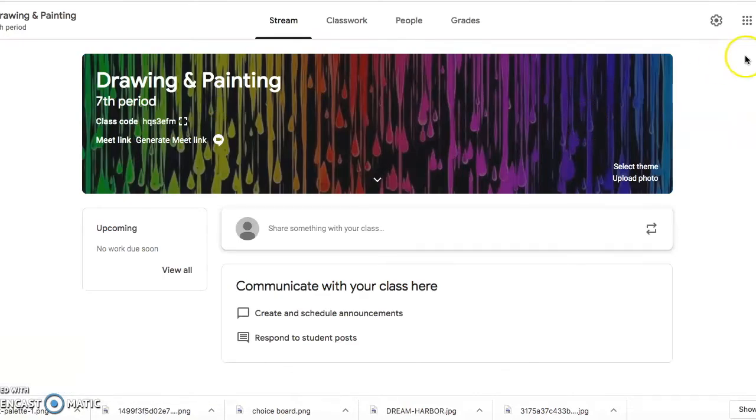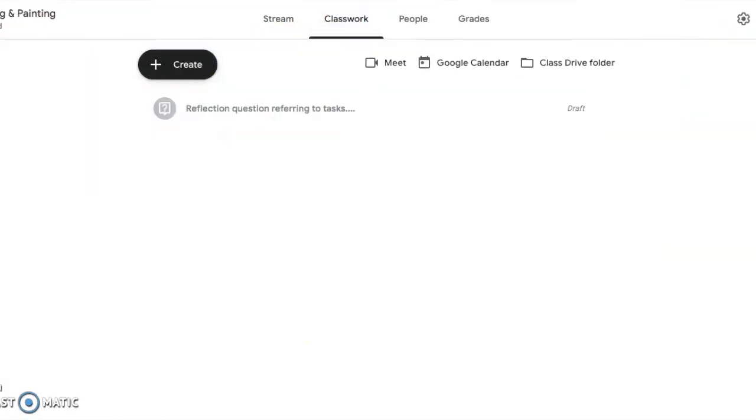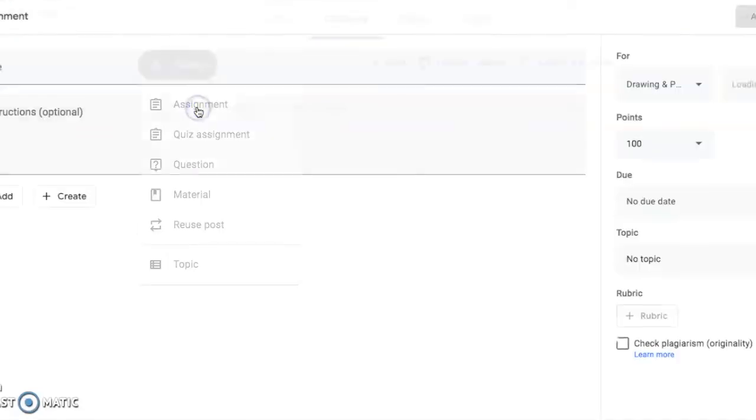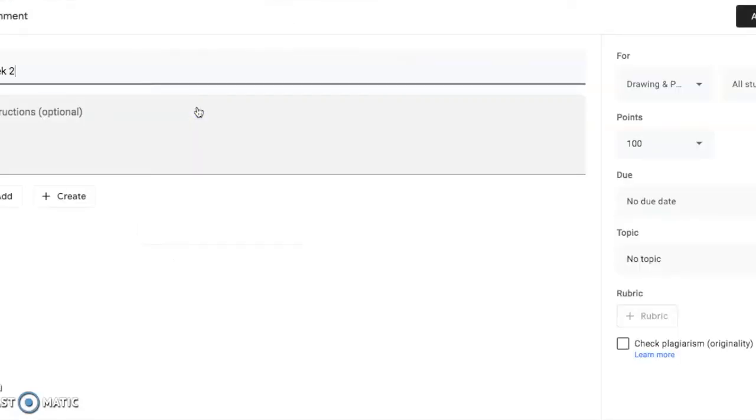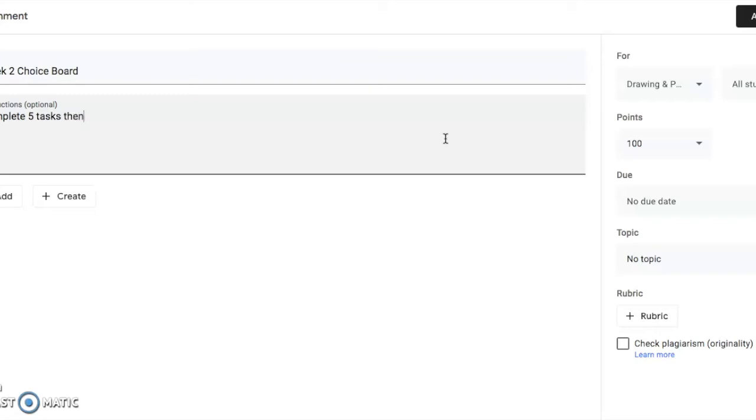When you're ready to make your choice board available to your students, go ahead and open up your Google Classroom. At the top where it says Classwork, click that and then Create Assignment. I highly recommend, just to keep yourself organized, and to keep your students organized as well, labeling everything with the date and keeping all of your labels consistent. Go in and add all of your instructions in the description section, and then when you're ready, click the Add button.